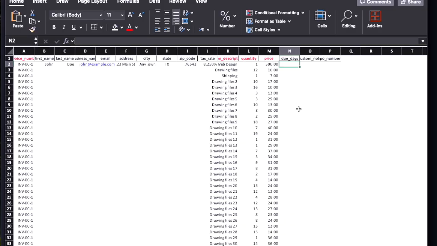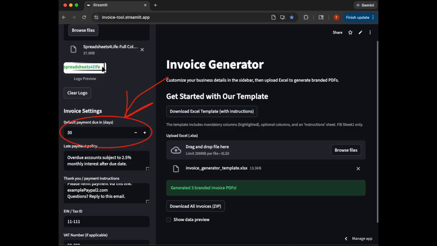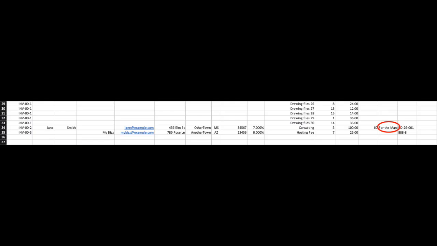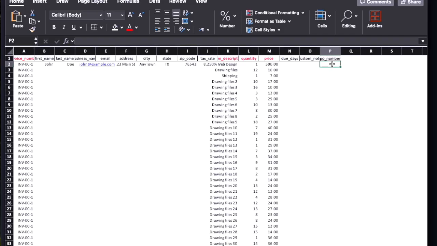Column N is the due date for the invoice. If you leave this blank, then what you put on the web page as the default due date will be used. If you have a custom note, you can put it in column O, and I put in an example data here. We'll see how that shows up on the invoice in a few moments. And then if you have a PO number, you can put it here and it'll put it in a special place on the invoice. We'll save this.